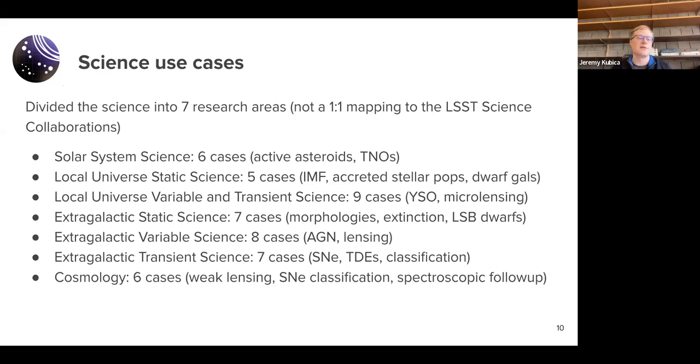So the science use cases fell into about 7 research areas. Now, these weren't one-to-one mappings with the LSST collaborations, but rather were examples collected from the community that were then clustered into a bunch of similar research areas. And we ended up with about 50 research use cases. And again, those aren't meant to be exhaustive or comprehensive. They're meant to be examples of how we can use Rubin data in the future to drive new science.